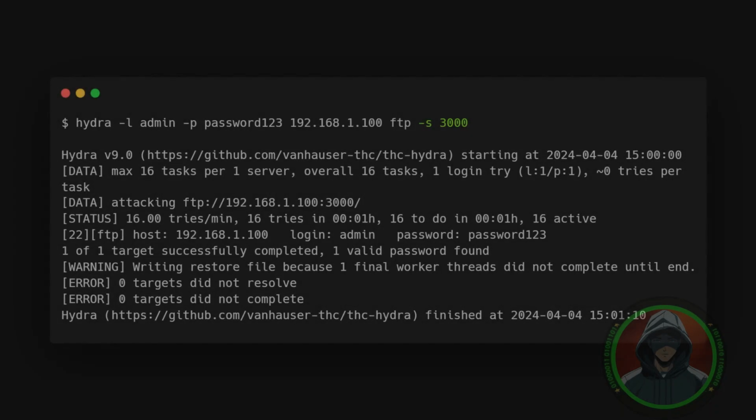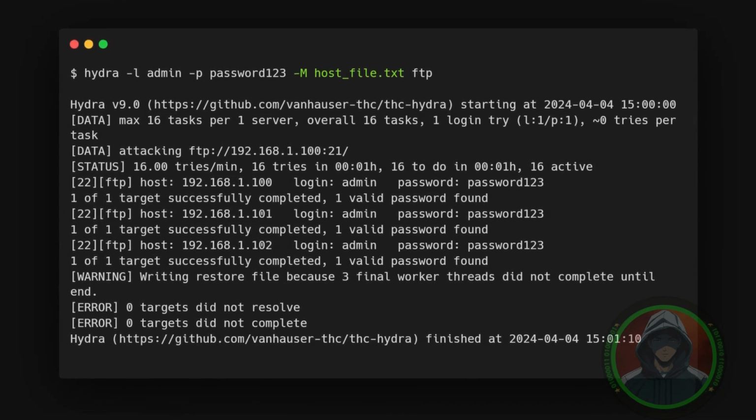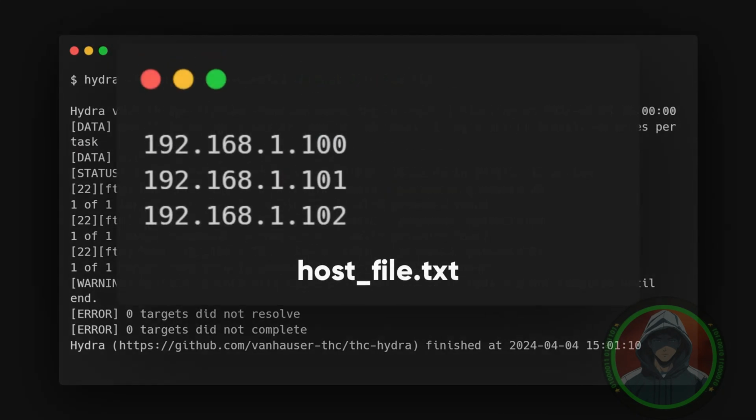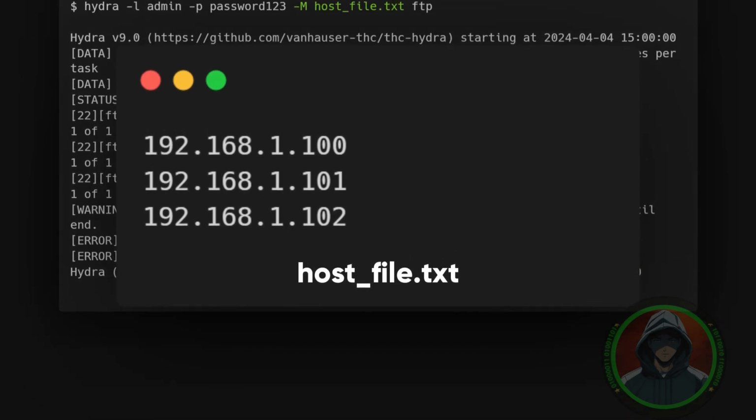Sometimes system admins change the default ports for services. For example, FTP might run on port 3000 instead of 21. In those cases, we specify ports using the -s flag. What if we have multiple hosts to attack? Use the -M flag. The hostfile.txt will contain a list of IP addresses or host names instead of just one.